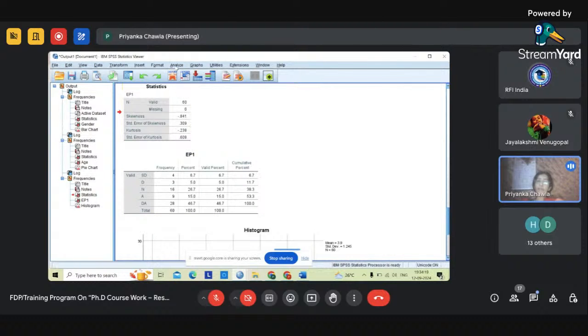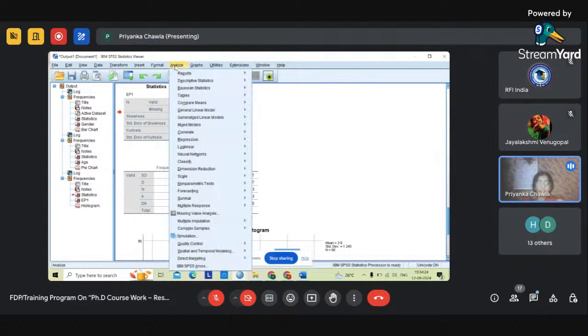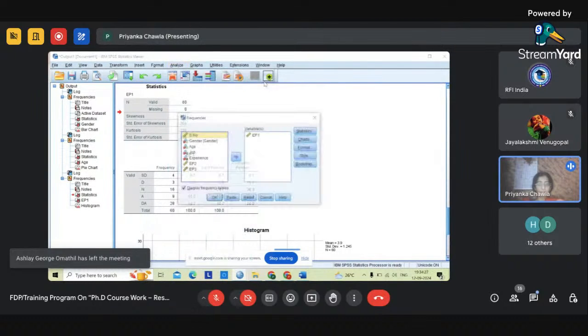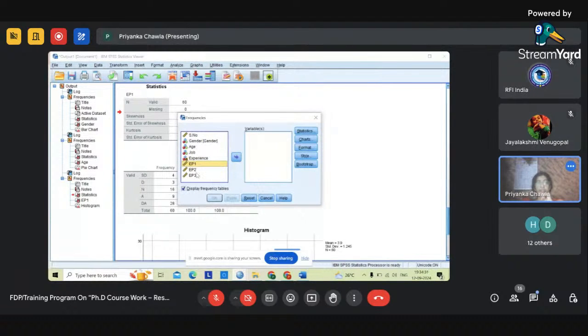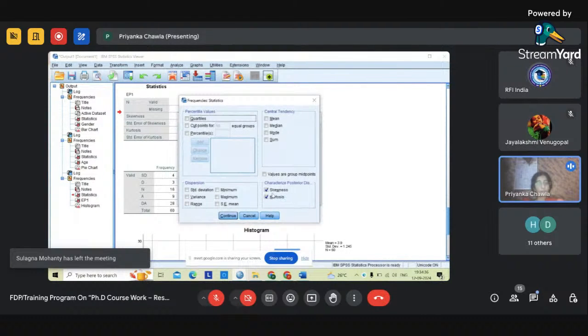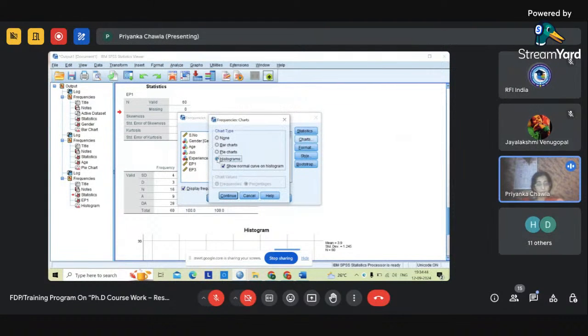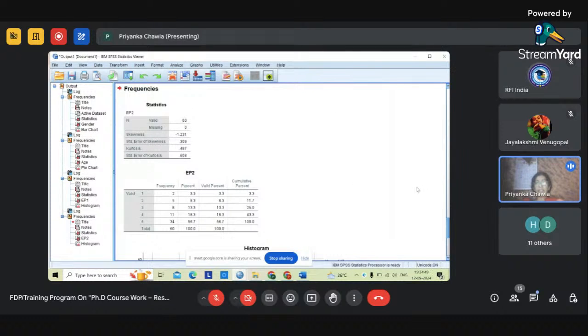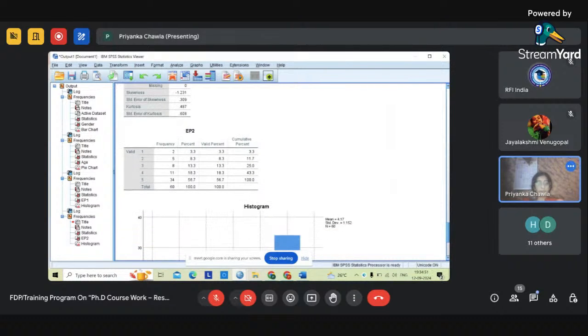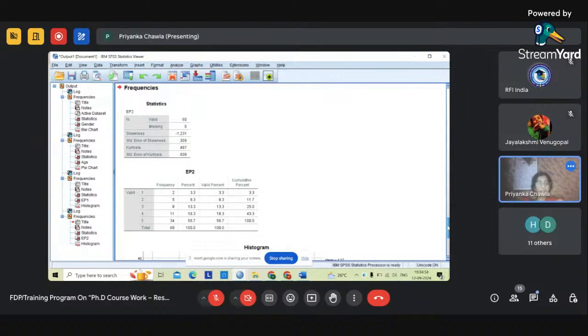Since it is normal, then we go for parametric test, t-test, correlation. Again, I'll explain in another way. Just simply reset this. This time I will be taking EP2. Let us check whether this data is normal or not. Click on skewness and kurtosis. Under chart, click on histogram and click on this, then continue and OK. We are checking for employee performance too. So this is the data.